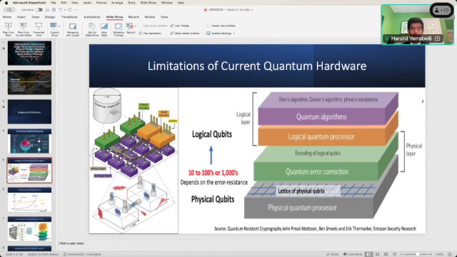Additionally, in our current state today, quantum processors have a very limited number of qubits, and they can only maintain quantum states for a brief period before errors set in. This slide visually represents these challenges with error bars and noise symbols.